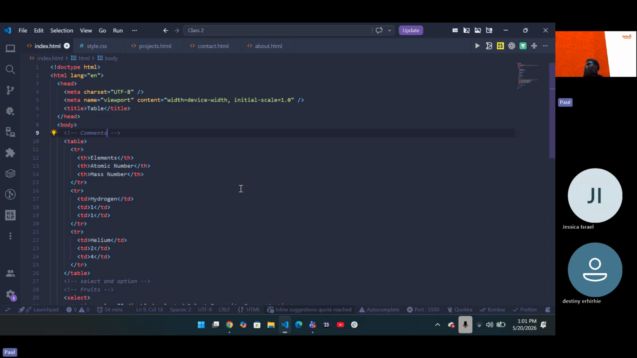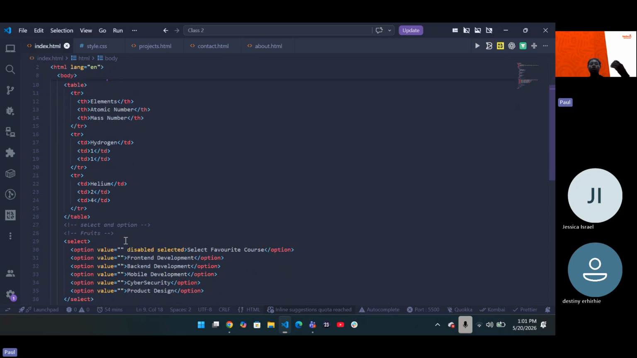For instance, you're working on a big project and you want the programmer to understand what you've written in that particular section. Now, if you look at select option and fruit, you should know that what this particular page is talking about is select option, basically for fruit. We wrote fruit before, but now it's changed to courses. So that's one thing about comments. They make programmers understand your code better.